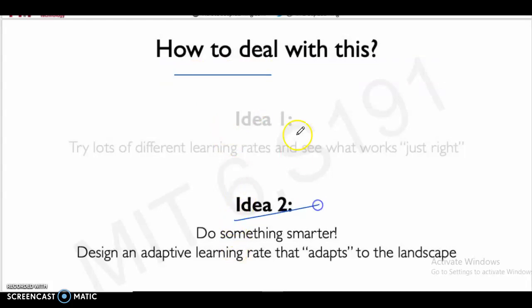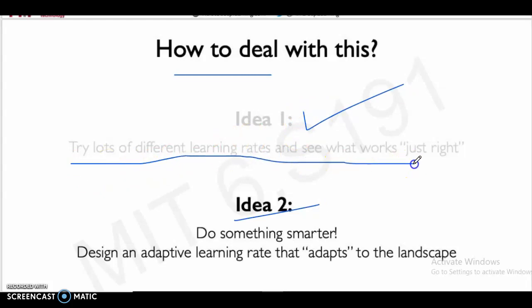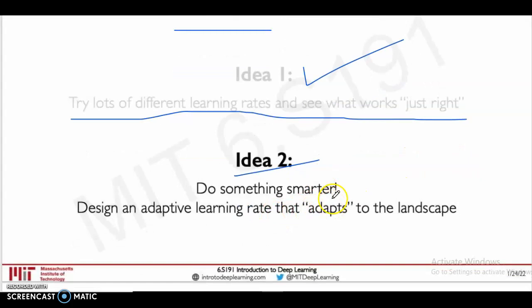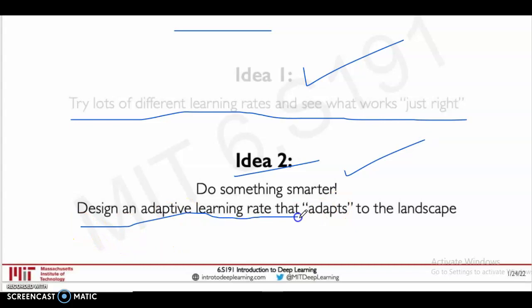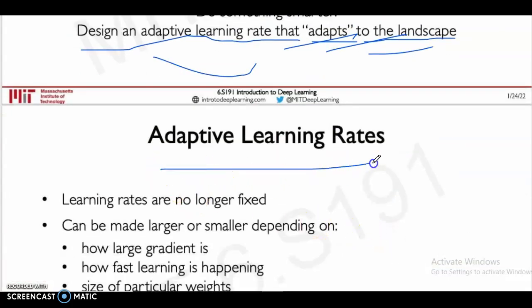Idea 1 is finished. Idea 2: do something smarter. What will we do that is smarter? Design an adaptive learning rate that adapts to the landscape, like an adaptive filter.